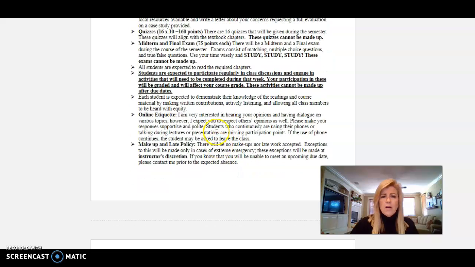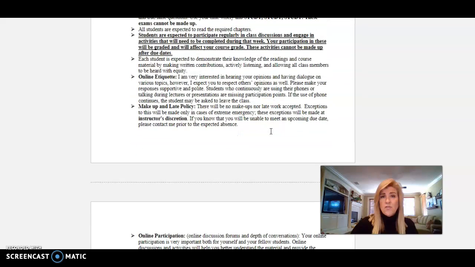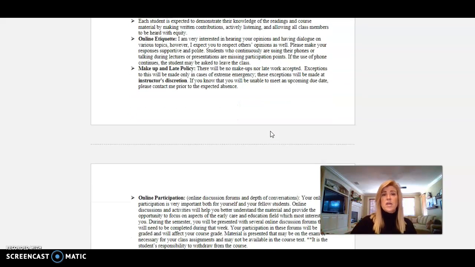So I talk about online etiquette, how we need to respect others' opinions and so forth. So when you are responding to your discussion boards, make sure that they are appropriate. In this particular class, there is no makeup or late policy because it's a 4-week class. It goes, goes, goes. If you miss 1 week, you will be so far behind, you won't be able to catch up. So please, I will open this course early for you. Please start early and move on.